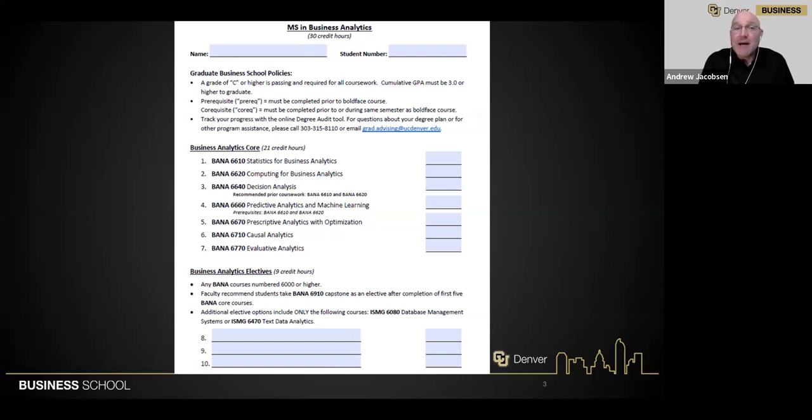There's some notes down there about some of the electives. For our elective courses, you can take any BANA number 6,000 or higher course. So 6,000 is the numbering for our graduate courses. Anything that's numbered below 6,000 is going to be an undergraduate course, which you want to make sure that you're not taking. So for your electives, any BANA course that's numbered 6,000 or higher can count as an elective.